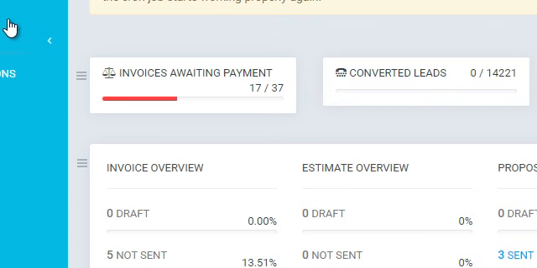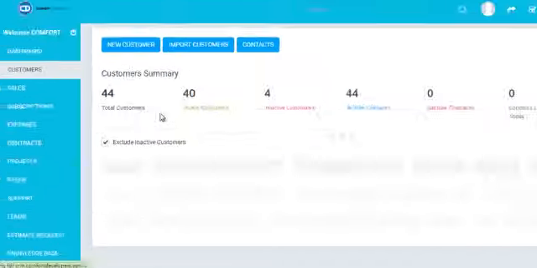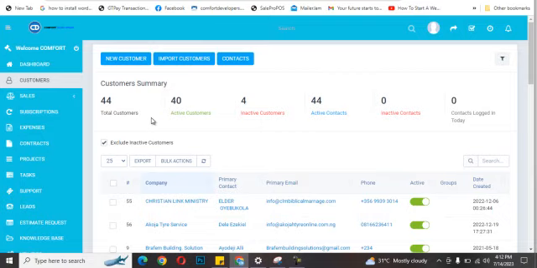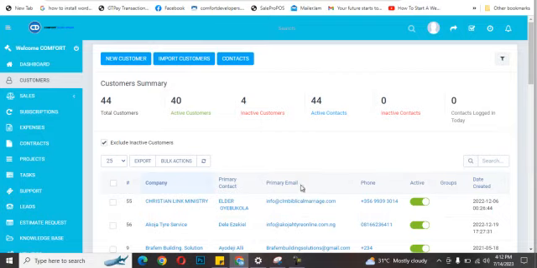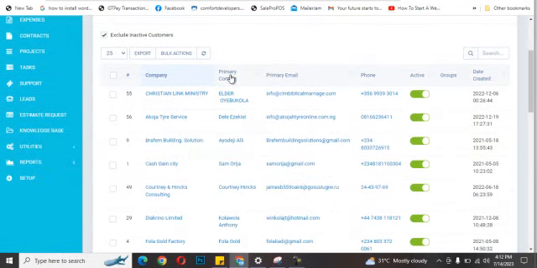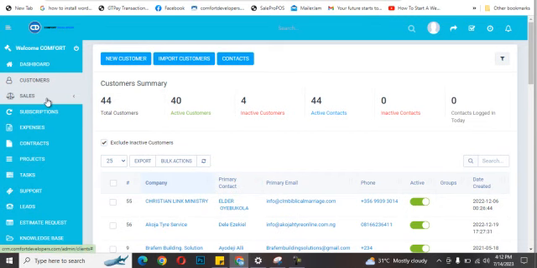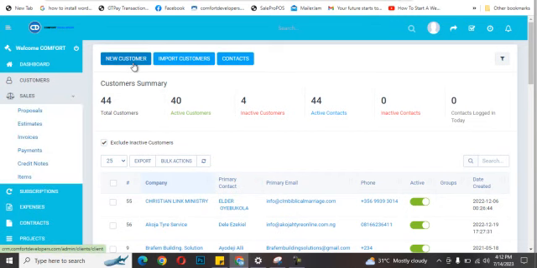Okay, this is the dashboard, and we have here the customers. You have a list of all the customers here, the ones that are active, the ones that are inactive, and you can also delete any customer you want to delete. Under here you can add a new customer, you can import customers, and you can check from the contact.